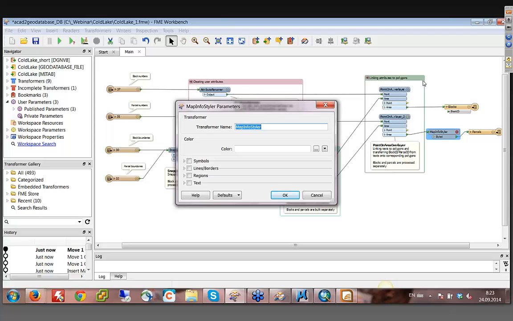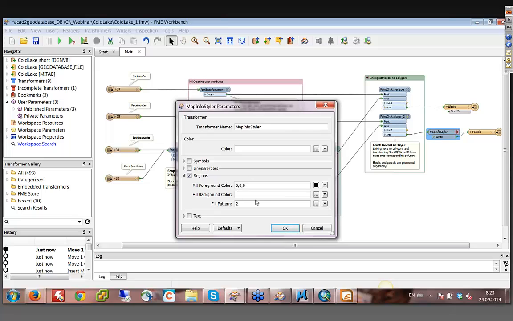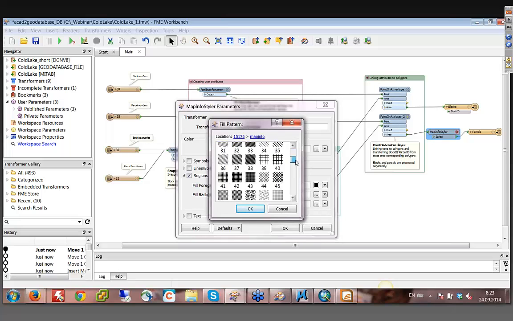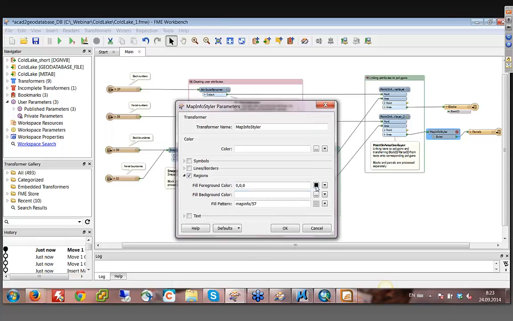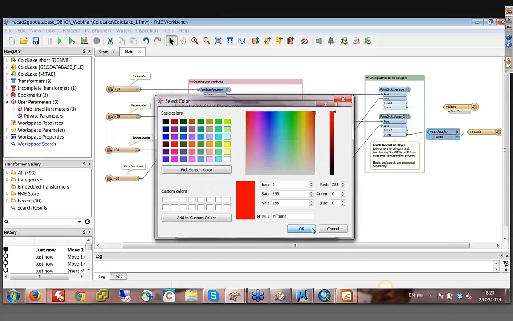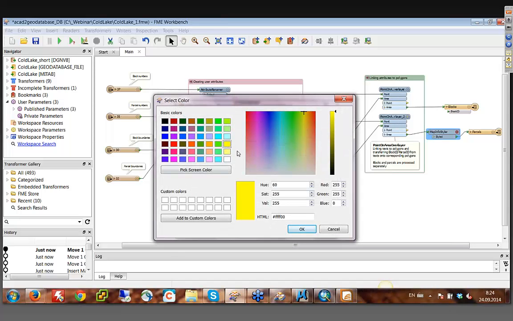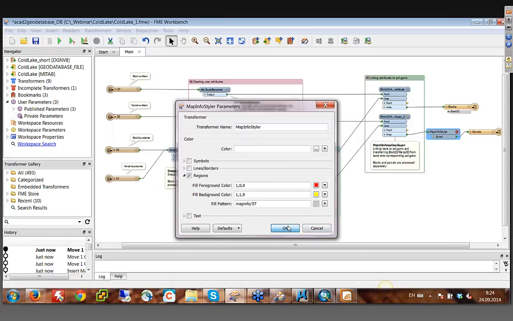In this case, we are writing polygons only, so we would like to set the style for the regions. First of all, nice feature, you can select one of the MapInfo patterns. You don't need to know the number. You have the interface that is similar to MapInfo interface, and you can select from the list. Let's say this one. You can set the color. You can set, in this case, background color. I think we will get something orangey.